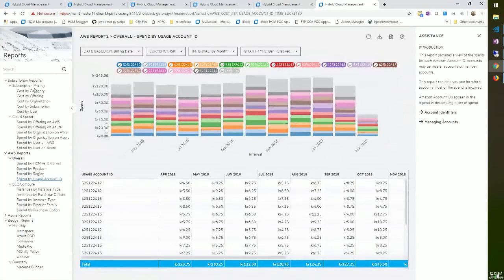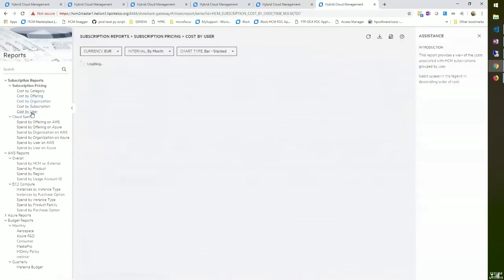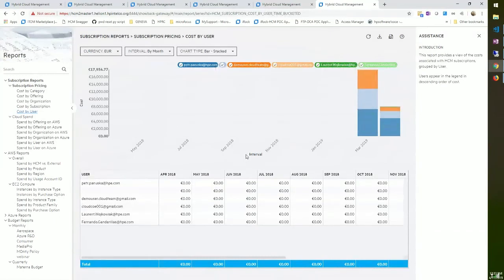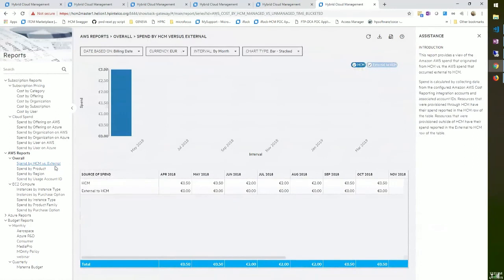Now, what we have added in our current release is subscription reporting, which we did not have earlier, being able to report on subscriptions filtered by category, offering, organizations, and users, and doing showback on who provisioned what, which organization, and what's the amount for that particular organization. So that's subscription reporting, and the report that just got added in this release was spend by HCM versus spend from external resources. So it's a report of resources that have been provisioned in HCM on public cloud versus resources that have been provisioned outside without using HCM's subscription portal. So that was reporting in brief.